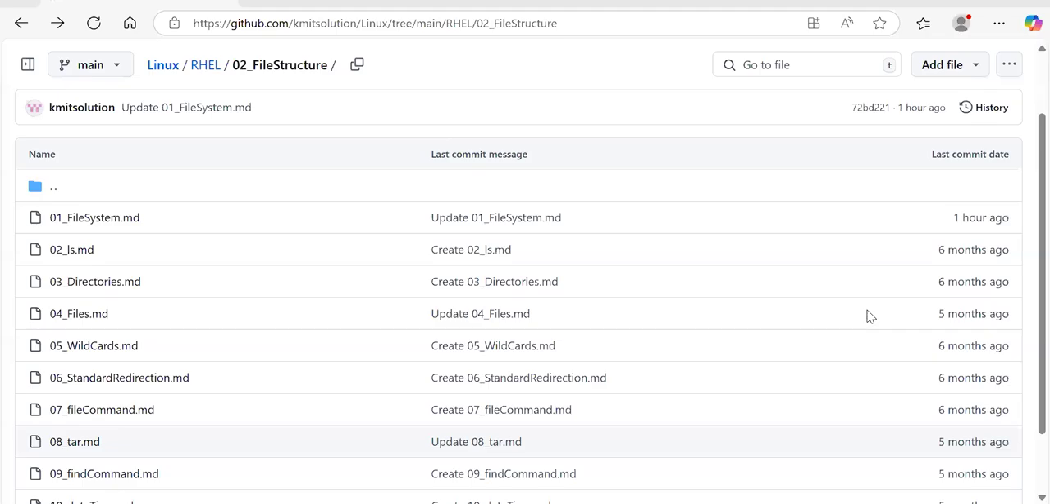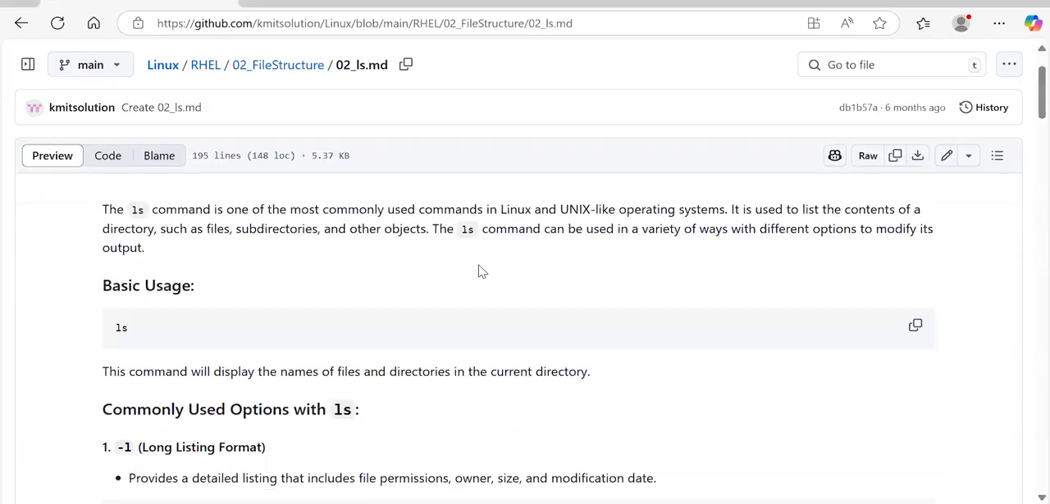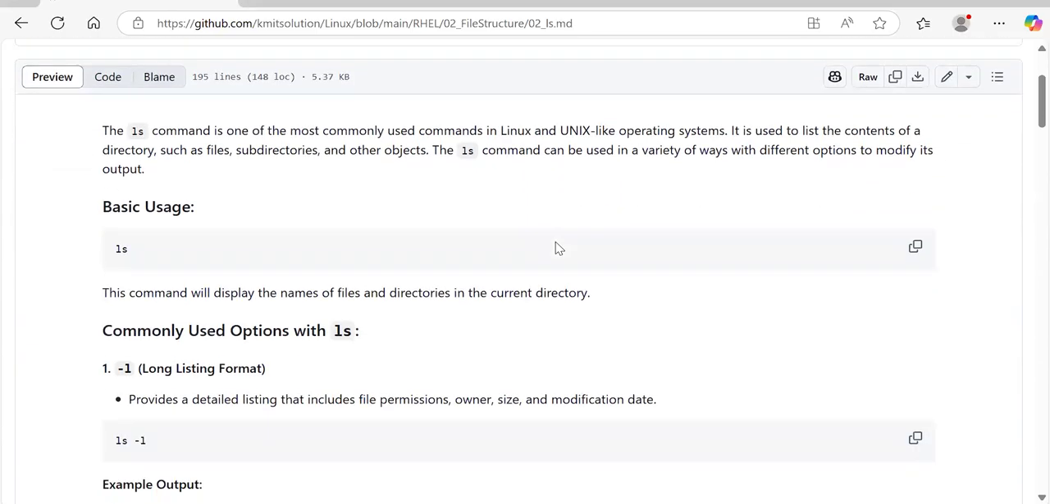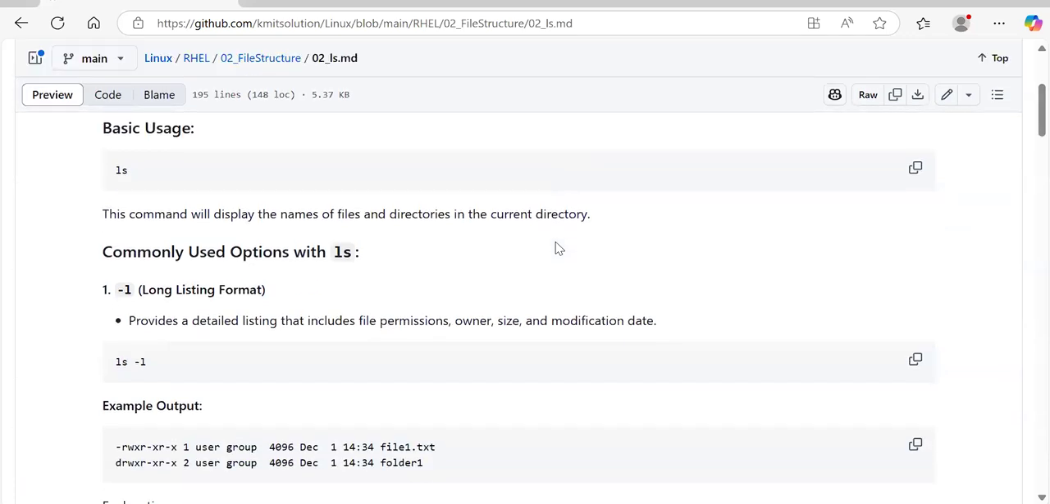Hello everyone. In this lecture, we will talk about the list command or ls command in Linux. So list is basically one of the most commonly used commands, mainly used for Linux and Unix-like systems. It lists out the directories, files, subdirectories, and other objects. There are many options which are used with list.